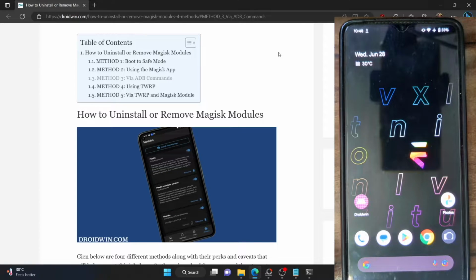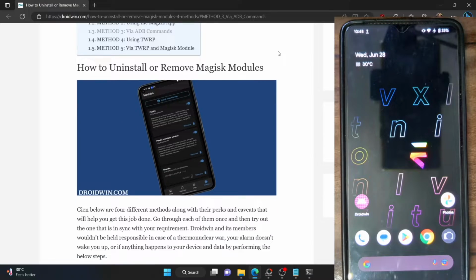Hi guys, this is Sadek from dwarven.com, and in this video, we'll show you various methods through which you could remove the Magisk modules from your phone. Some of these methods will also work if your phone is in a boot loop or a softbrick state. I will also show you the benefits as well as the drawbacks of each of these methods. So with that in mind, let's get started.